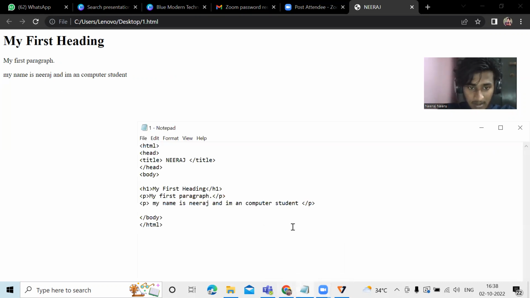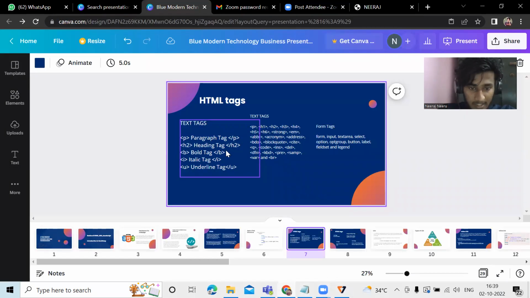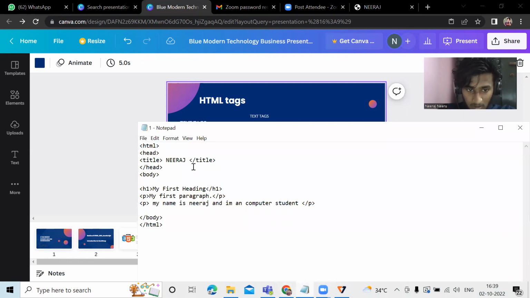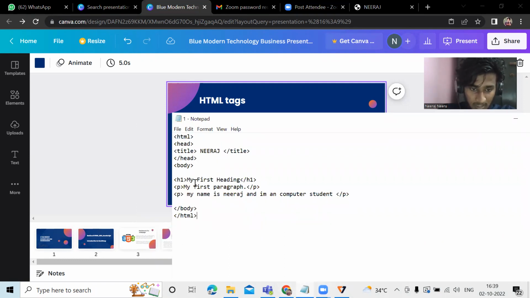So the next tag which we'll be talking about is the heading tag. It is also mentioned already. The heading tag is the H1 tag, my first heading, which is already mentioned in the first code itself.